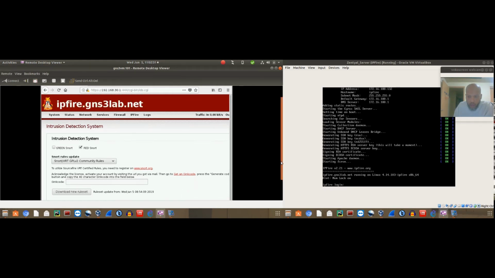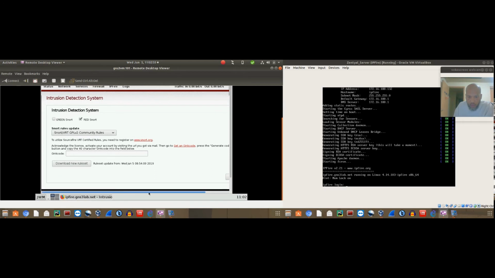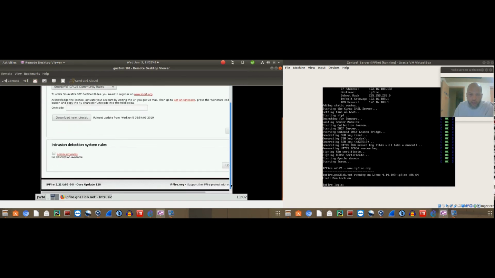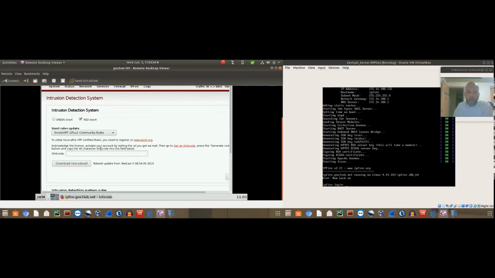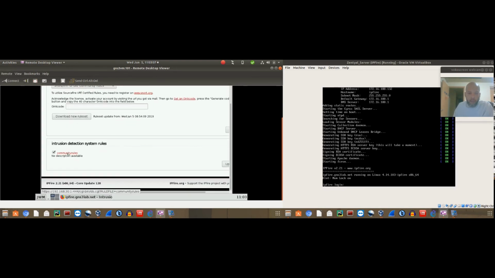Okay, what do we got here? What did I do here? Okay, you want to save. Okay, rule set updated. So now you've got the intrusion prevention system open. Okay, community rules. So you're using the community rules, which you can click on and kind of see what those are. But this will set up an intrusion prevention system that'll help prevent any malicious attacks.